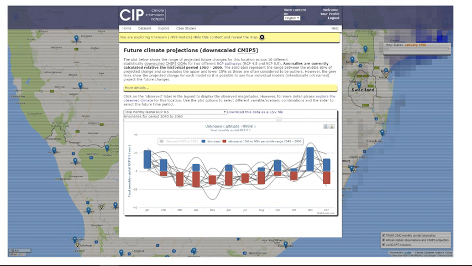When you click this, a graph showing the range of results from 10 different models displays on the screen. The bottom axis shows the months of the year, and the vertical axis shows the change in total monthly rainfall. The gray lines show the projected change for each model.